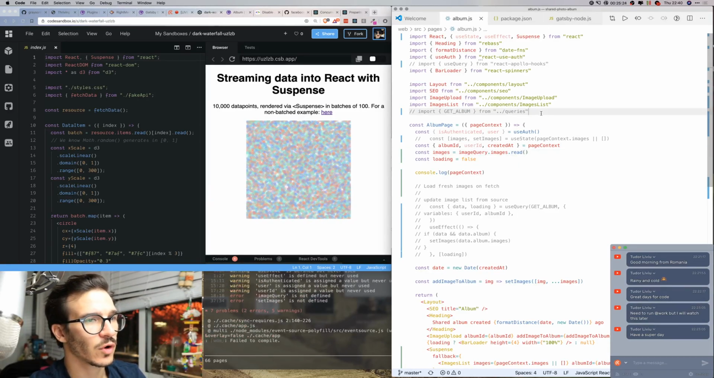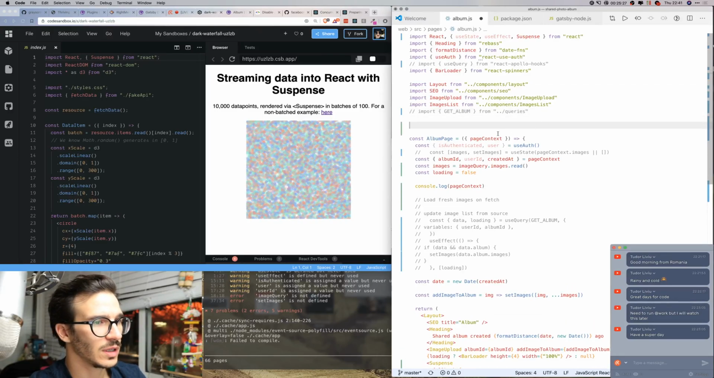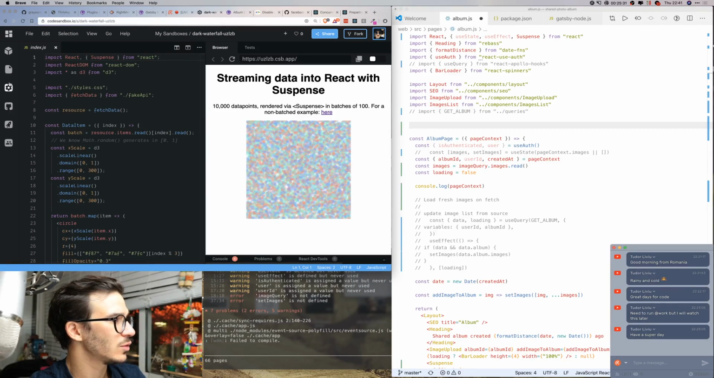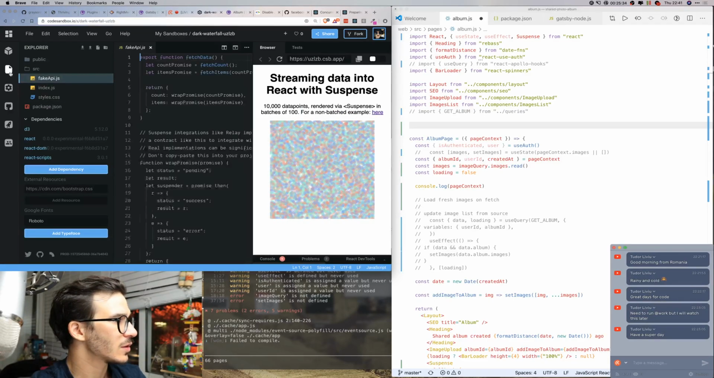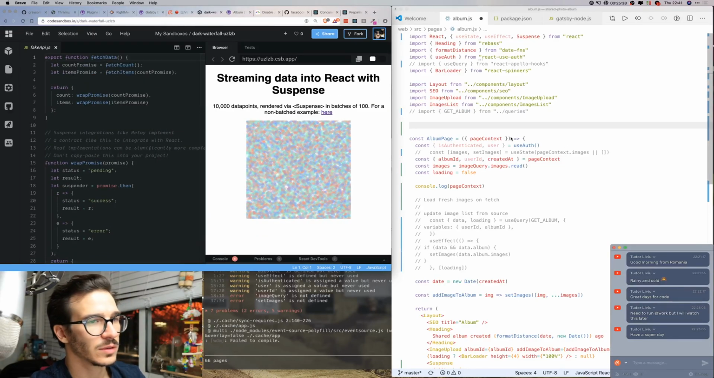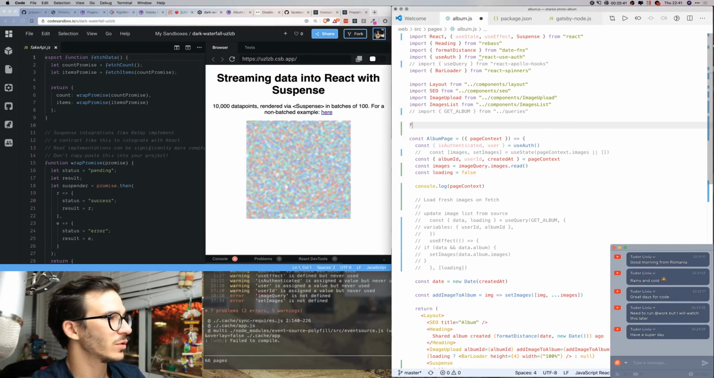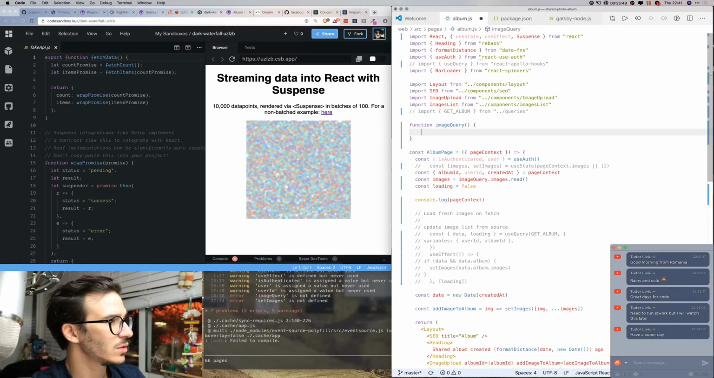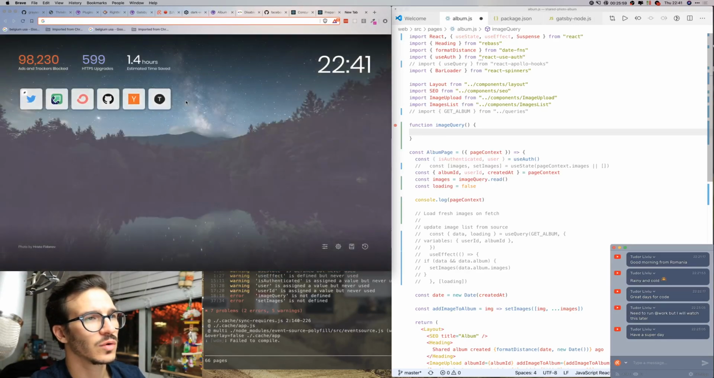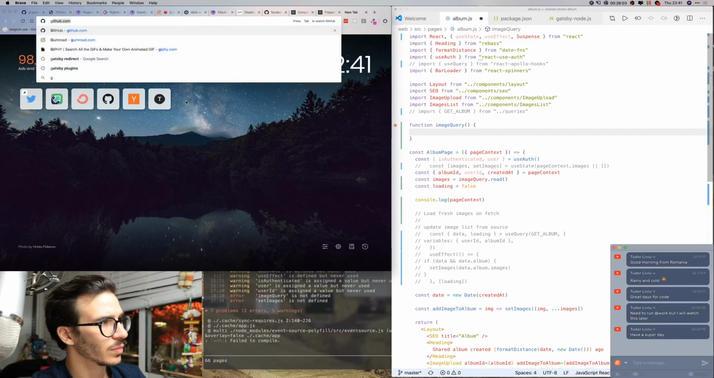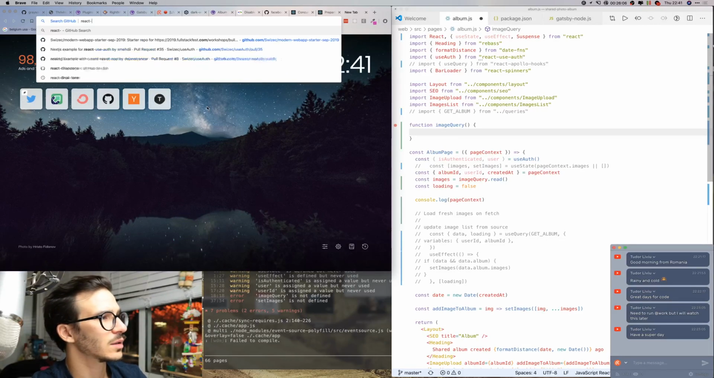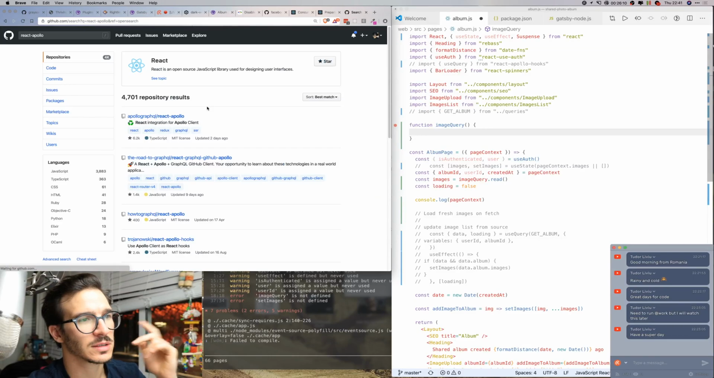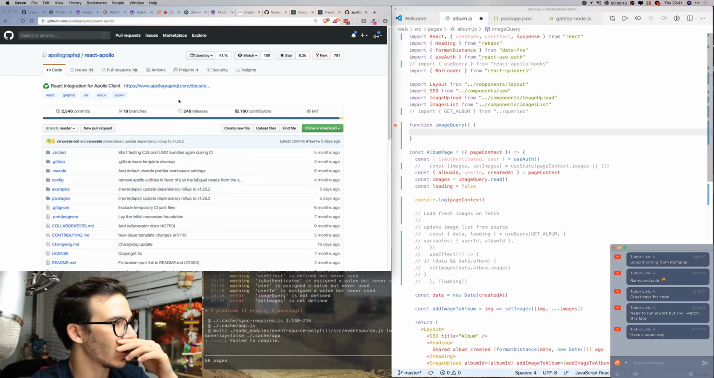So that's going to read from our images, and for the image query, let's see, how did I do fetch data from the fake API? So our fake API here is going to have image query. So we're going to create function image query, which is going to return image query dot read. Now let's go into React Apollo or Apollo. Let's see, React Apollo, and React Apollo should let us make a query. So we have React Apollo here.